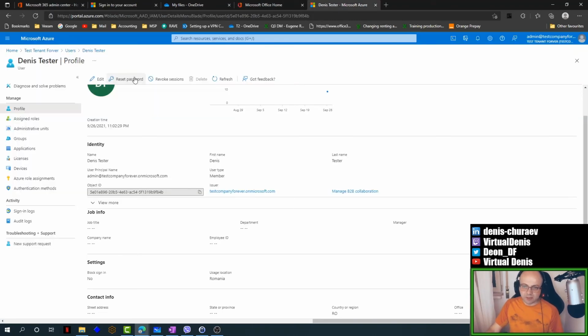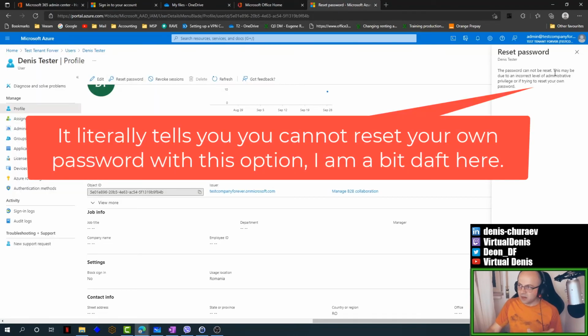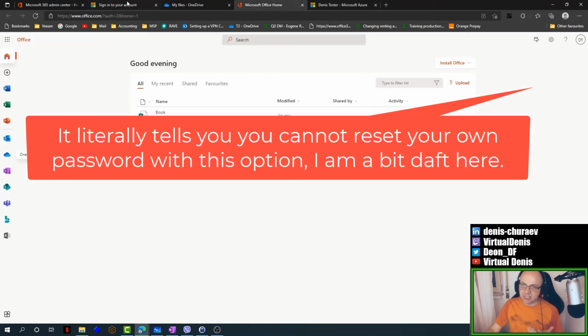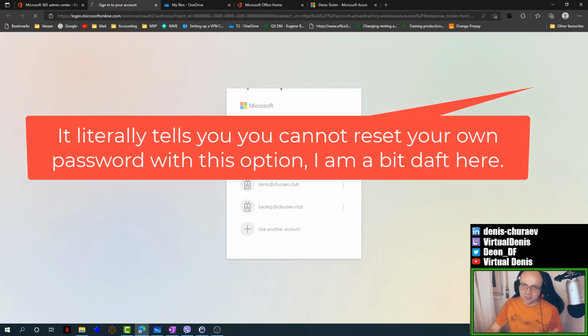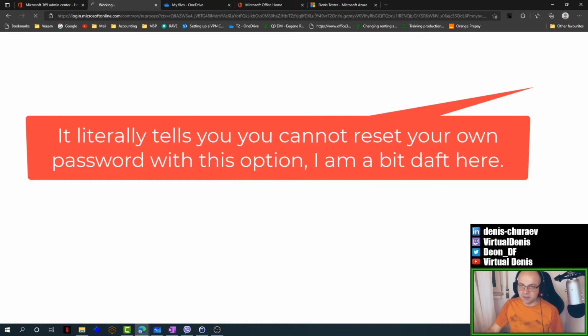I'm not sure why it doesn't work from here. You can see it tells me I don't have credentials, even though it's the same option. This is the strangeness of some Microsoft backend things.